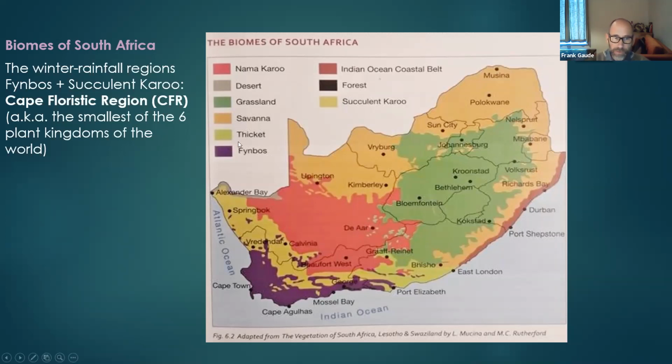To the north of those two, we have a little bit of desert bordering Namibia. Desert would be characterized by less than 80 millimeters of rain per year, and mainly annuals would survive in those conditions.